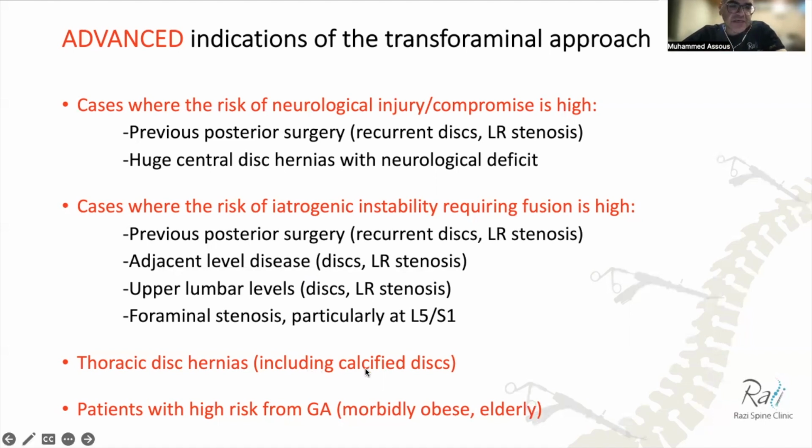Thoracic disc hernias, commonly calcified, can be nicely done with the thoracic transforaminal approach. Patients who have a high risk with general anesthesia, such as the morbidly obese, elderly, and frail patients who are not suitable for general anesthetic, can be done under conscious sedation with the transforaminal approach. So these cases, in my opinion, reflect the true and hugely added value of the transforaminal approach.